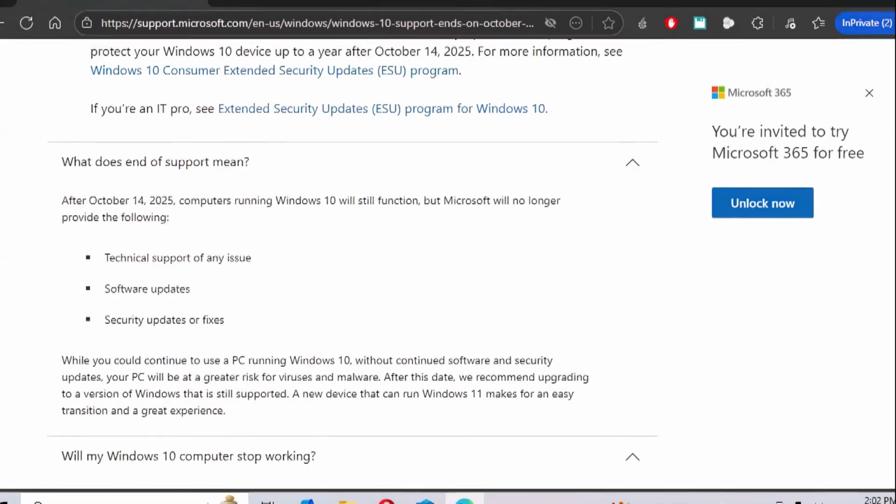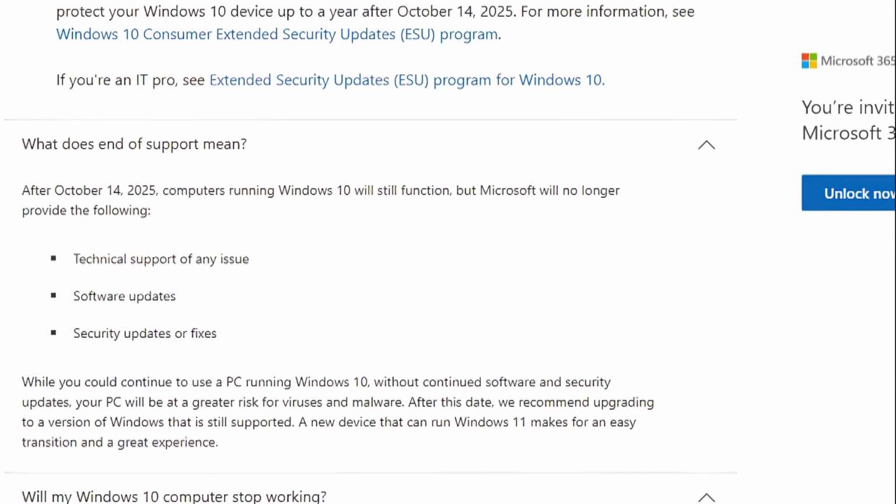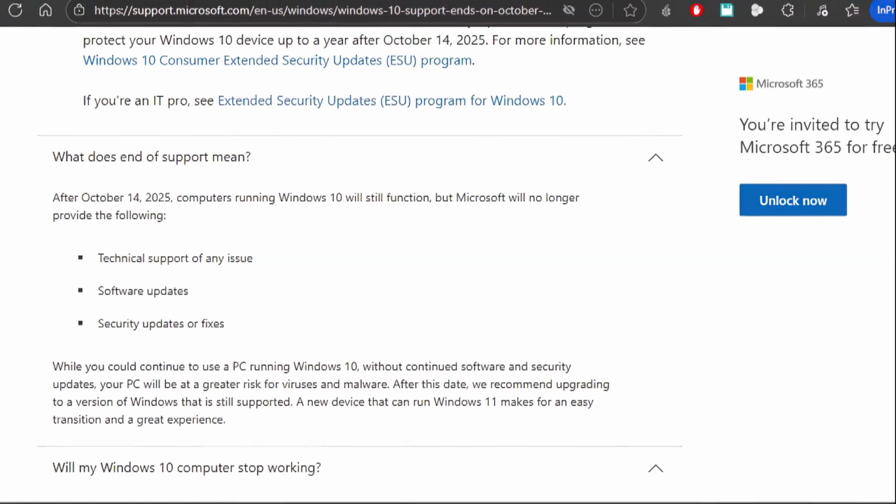End of life does not mean that your Windows 10 will suddenly stop working. It means that Microsoft will no longer provide security updates or bug fixes for it. That is also true for technical support. There will also be no feature updates.